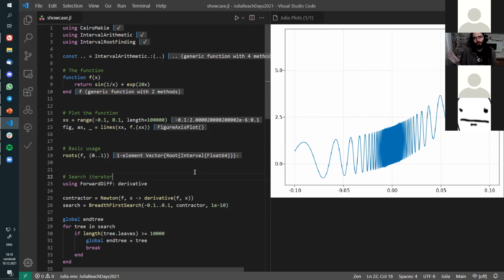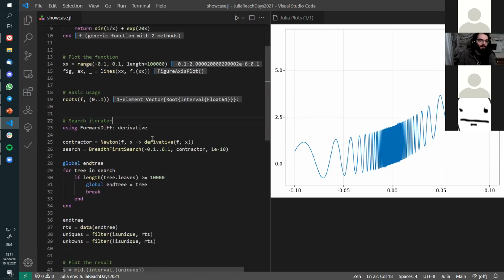Now, for the left part of 0, where things go a bit crazy, I want to show you something a bit more advanced we can do with the package. Namely, we are building kind of a tree, bisecting and bisecting and bisecting. We are building a tree of the execution, and we can go and look at the tree during the execution or examine it whenever we want. To do that, I will need to use the derivative of the function to define the contractor explicitly. And I use ForwardDiff just because I'm a bit lazy. I didn't want to write explicitly the derivative of the function.